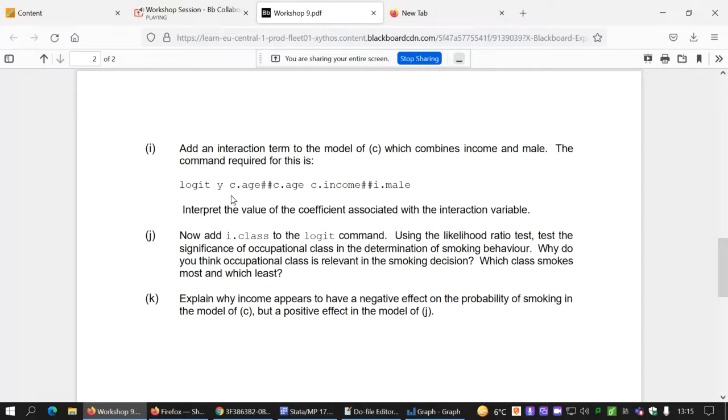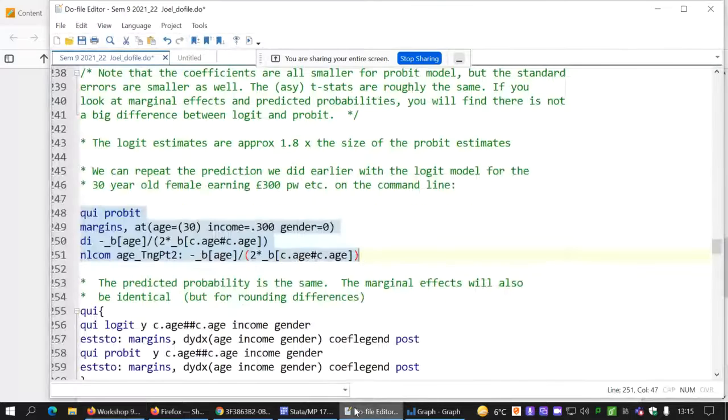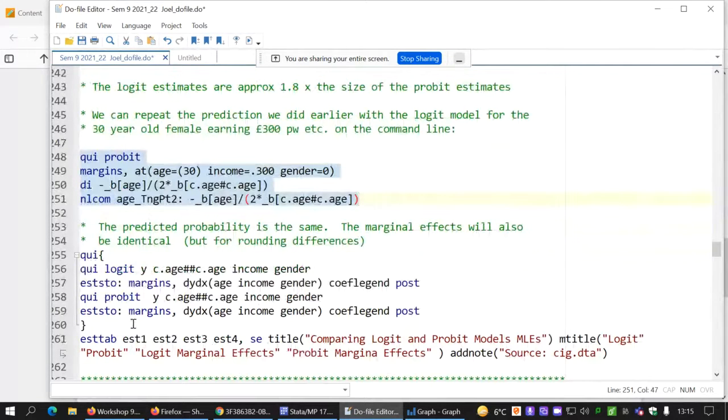You need to tell Stata that your variable is either continuous or it's an indicator variable, a factor variable, okay? And to do that, you need to put i in front of it. So that's the code, and then you need to interpret the coefficients with respect to this. And we're going back to the Logit, okay? We're modeling in Logit this time.